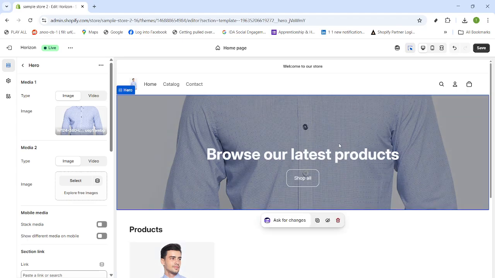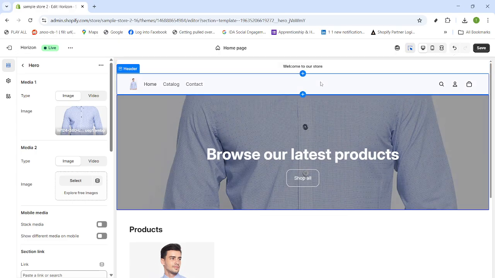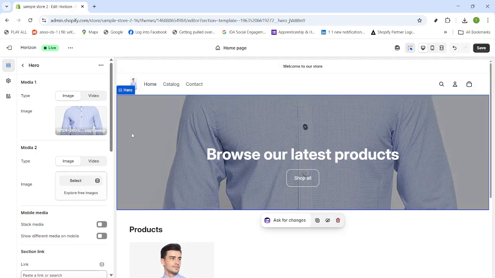A landscape orientation typically works best for hero banners. Keep file sizes optimized so your page loads quickly. After you've confirmed the image you want and it's highlighted, click Done to apply it to the section.